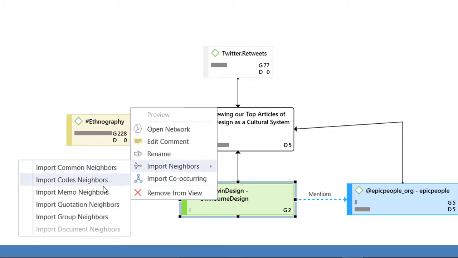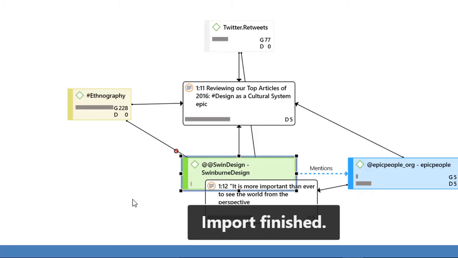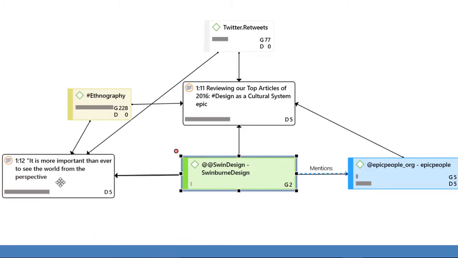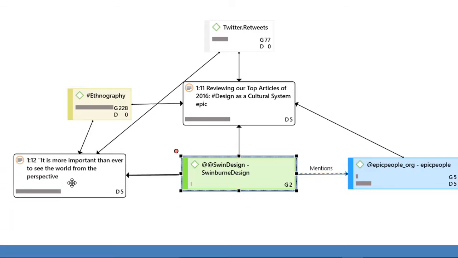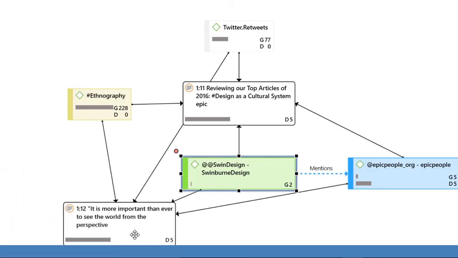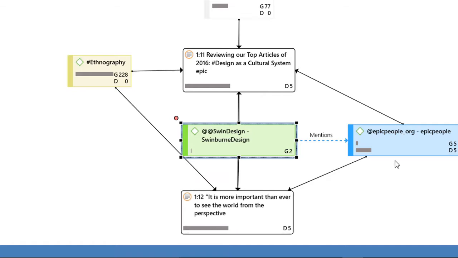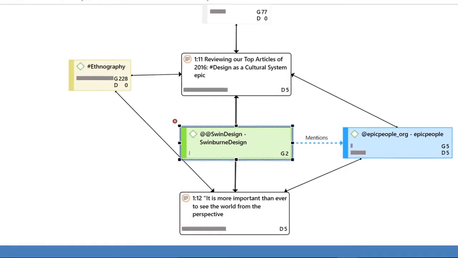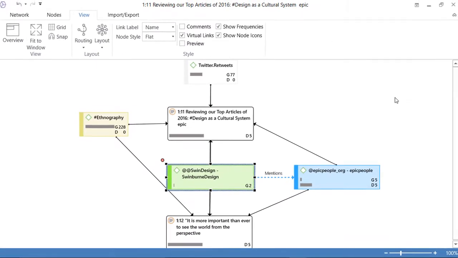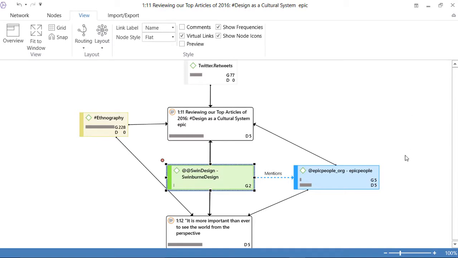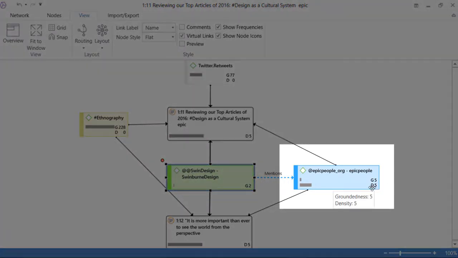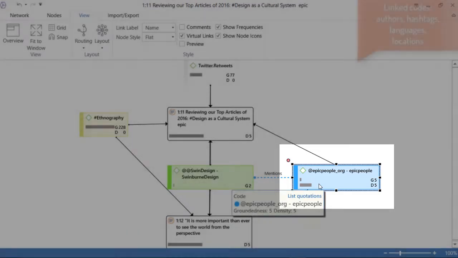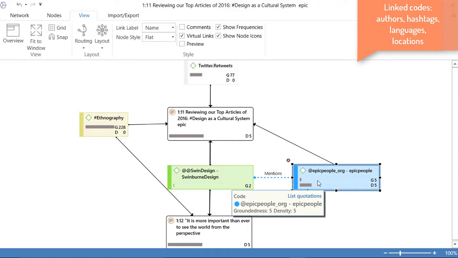Now let's take a look at the other one. Import neighbors, import quotations, because as you may remember, a tweet is a quotation in ATLAS.ti. So this is the second one, number 1112, which was also tweeted by Epic People, who is mentioned by this individual. Now let's take a look at this in a different way. By the way, before I move out of this, the second number is 5 in this case, density 5, D5, and that means that this code, Epic People, is connected to 5 other codes.